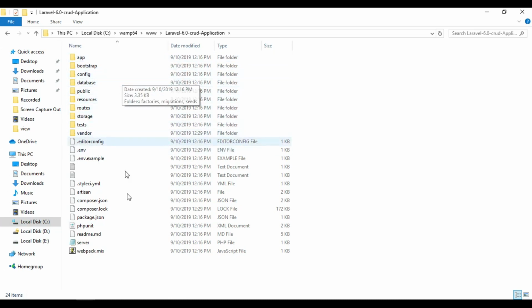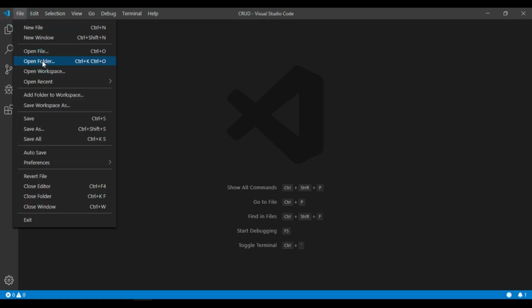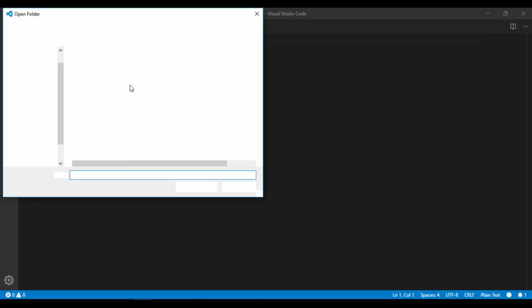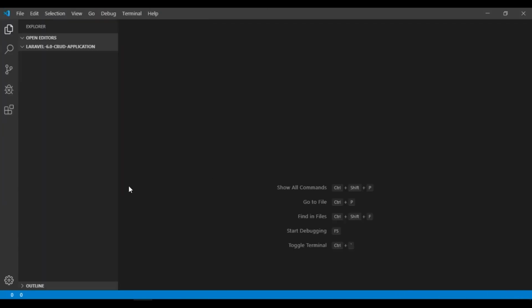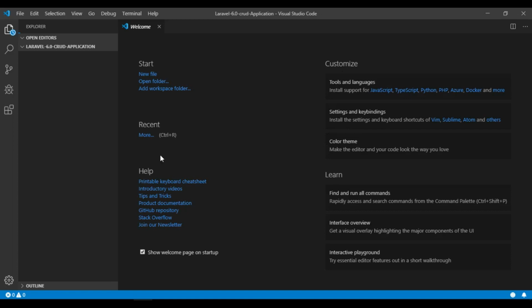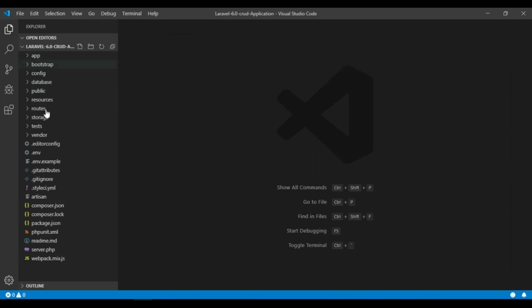You can use any editor that you want, but I'll use the Visual Studio editor. I love that editor. So open your editor like this and try to open the project inside the editor. I will open the folder here. I will choose my project folder. Here's my project folder. I will click here to open it. So you see now I have my project inside the editor here.